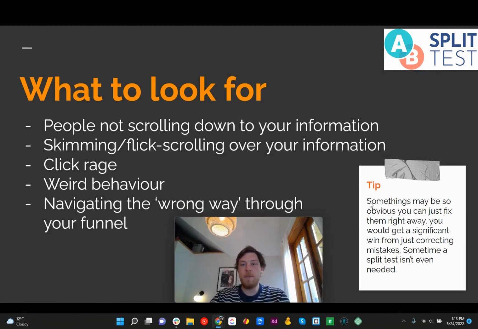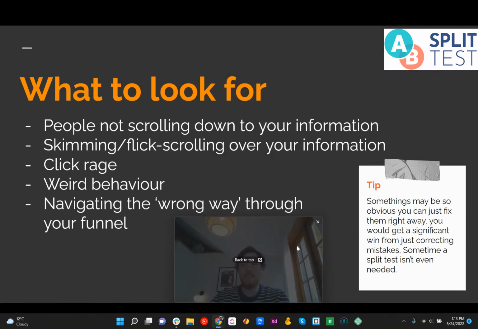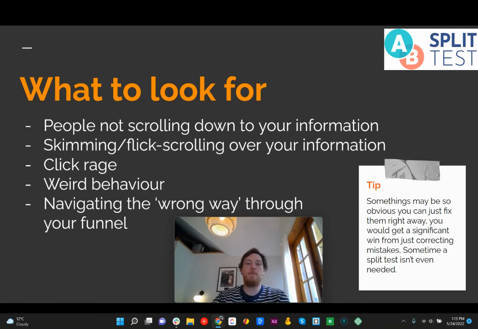And here's an important tip. Some things are just so obvious that you can just fix them straight away. Split testing is a great way of getting a concrete number on an improvement. If something's already working well, obviously you need to make sure it's working better. That's when split testing is really handy, or if you're not sure.